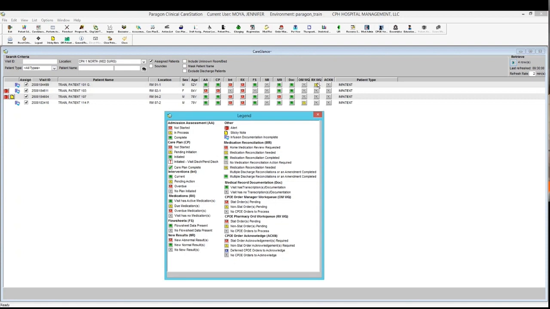Then it's followed by the RX work queue. So RX work queue, every time there is a new medication order, that order will go into the RX work queue. The pharmacist is the one responsible for processing those medication orders. So even if you try to click on it, you will not be able to open it. But once you see it turns white, that means the pharmacist already processed it, and you will see the medications in the MAR.